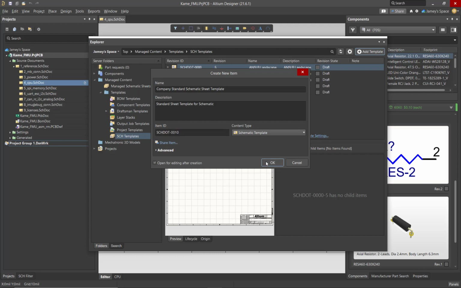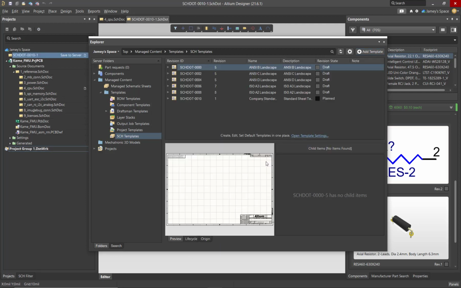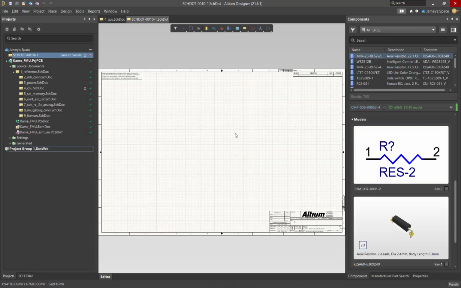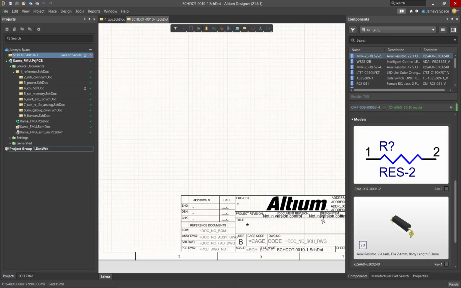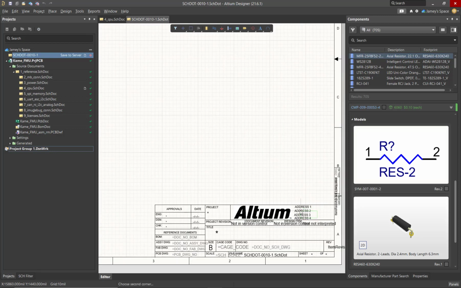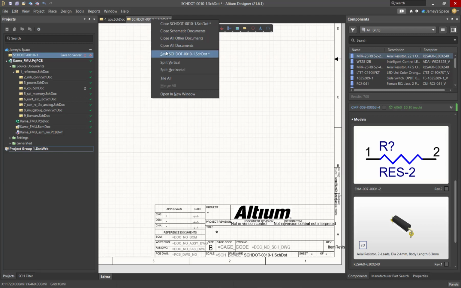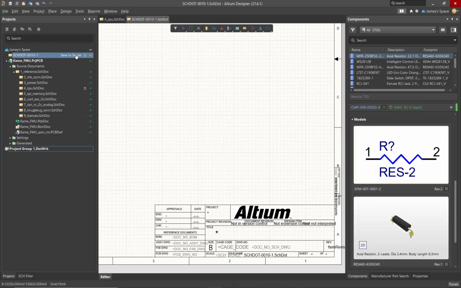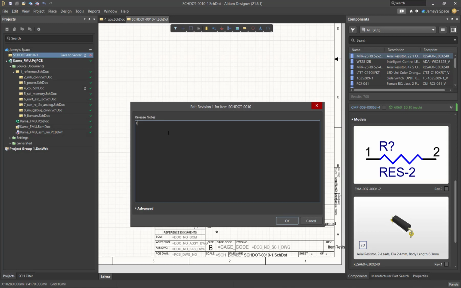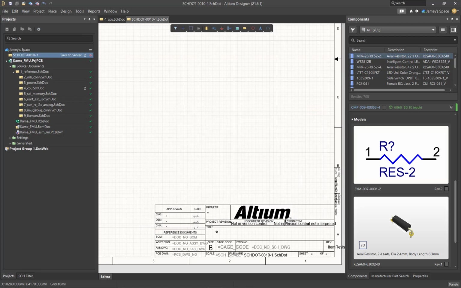Modifying this template is no different than modifying a template using Altium Designer without Altium 365. You can feel free to make any changes to any parameters or any graphical items. Whenever you're satisfied with the template, go ahead and save it. And the last thing we'll do is we'll save it to the server. Feel free to give it a meaningful comment so that you can identify what changes were made during the release of the template.